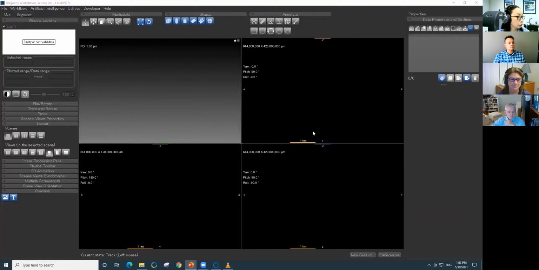Let me make sure you have the view. So this is the interface of Dragonfly. The main focus of this workshop is to learn how X-ray CT data analysis is done, not necessarily to learn how to use Dragonfly as a tool. So we'll focus on the analysis aspect of it.